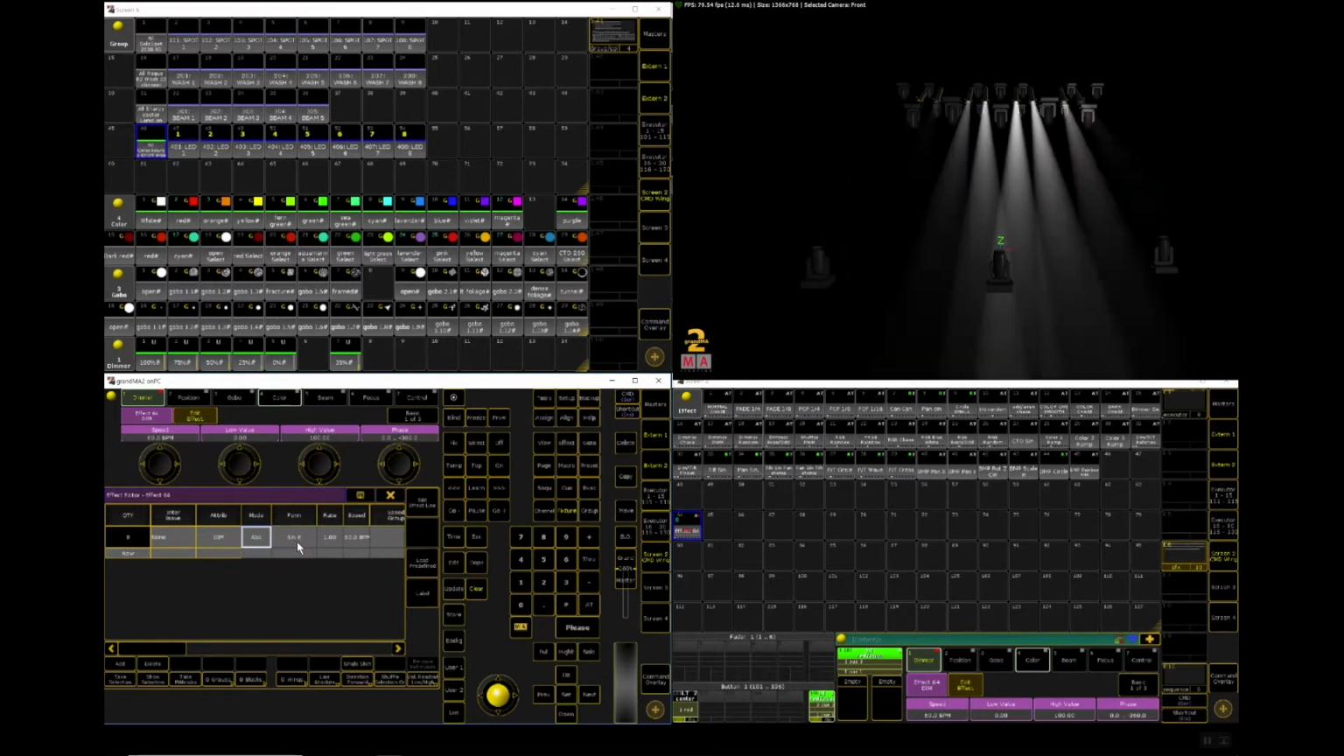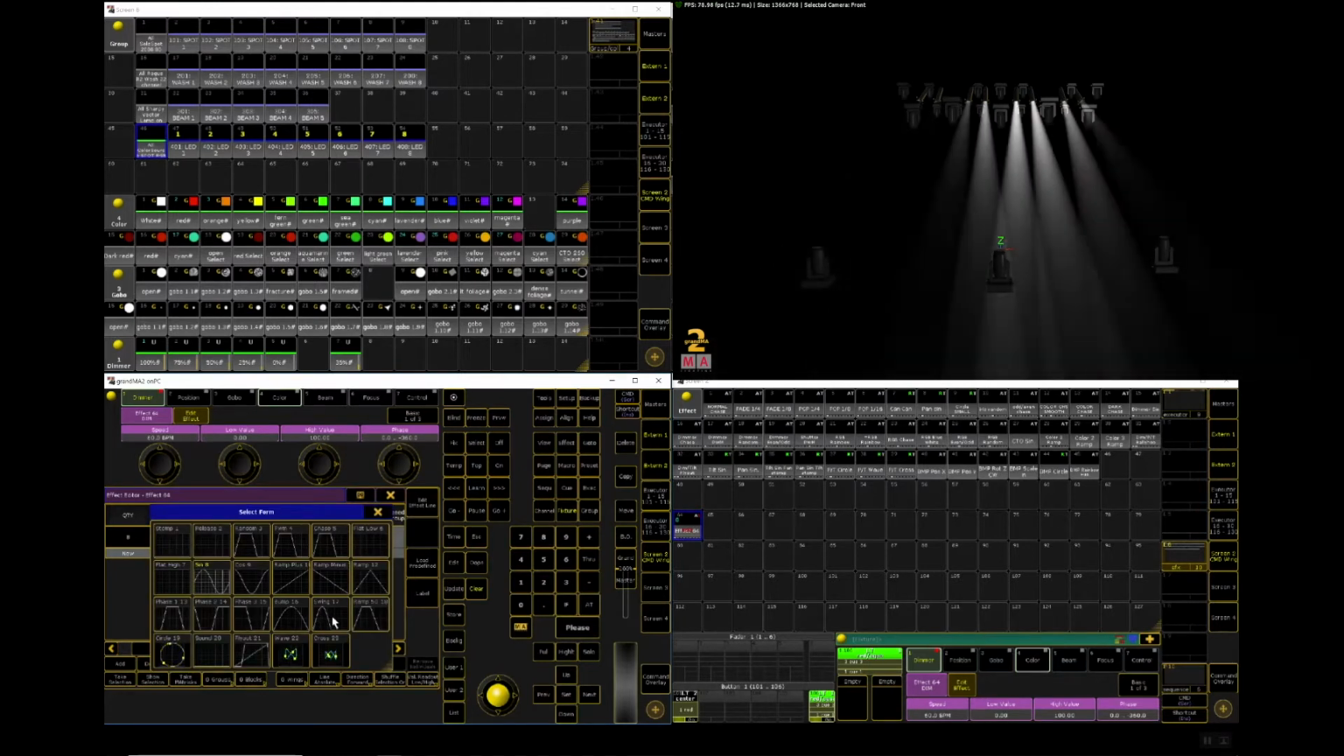In the form column, right now it's a sine wave, and I'll right click and it'll pop up with all of our options. We can create custom ones of these. We don't need to right now, but we could if we wanted to. We're on this one right here.